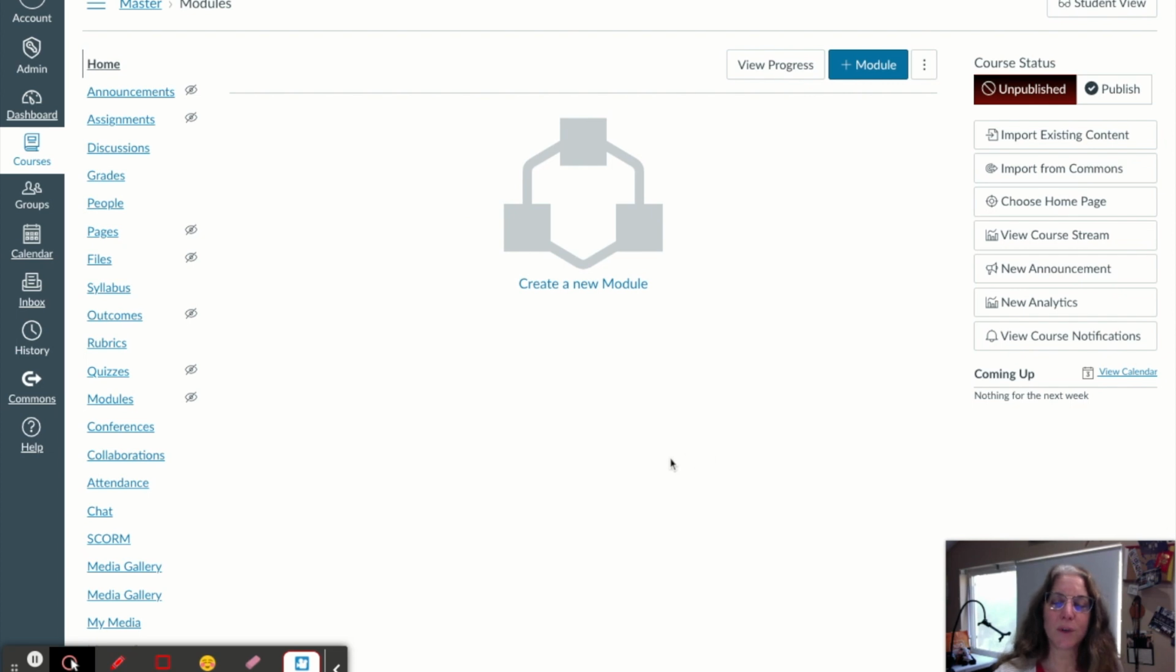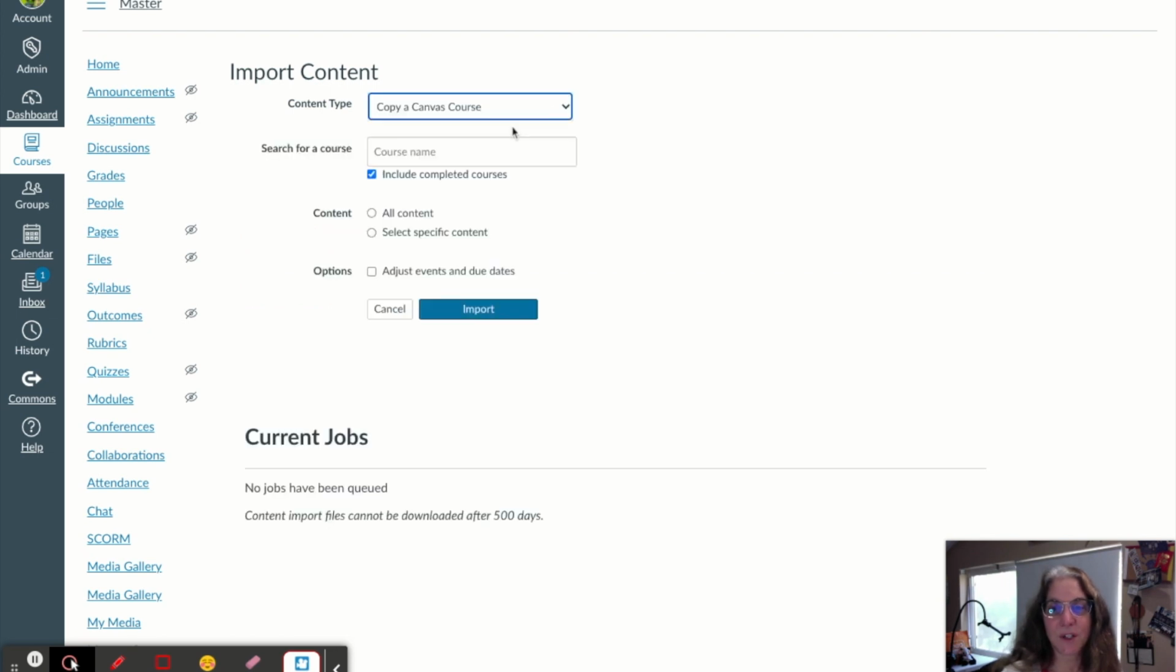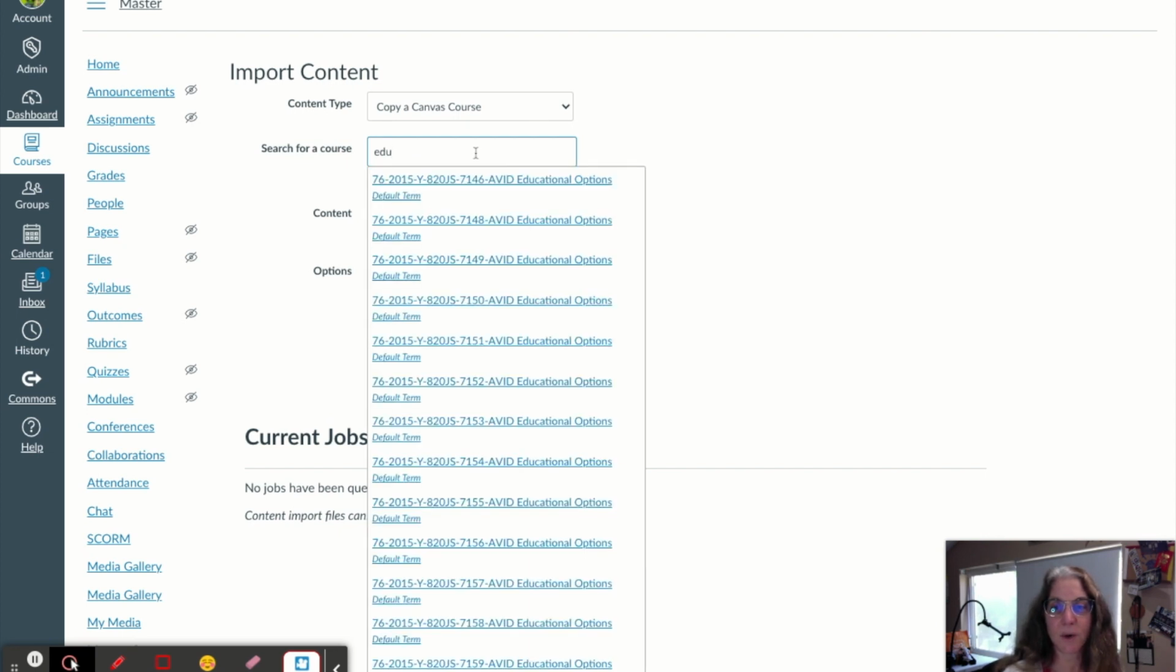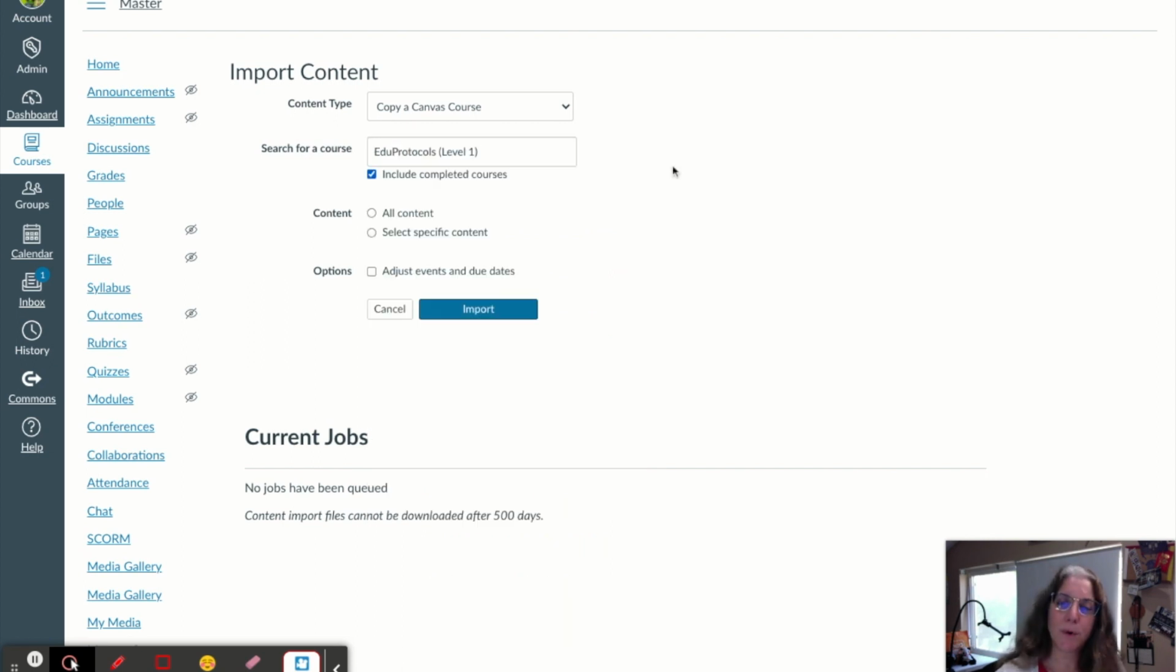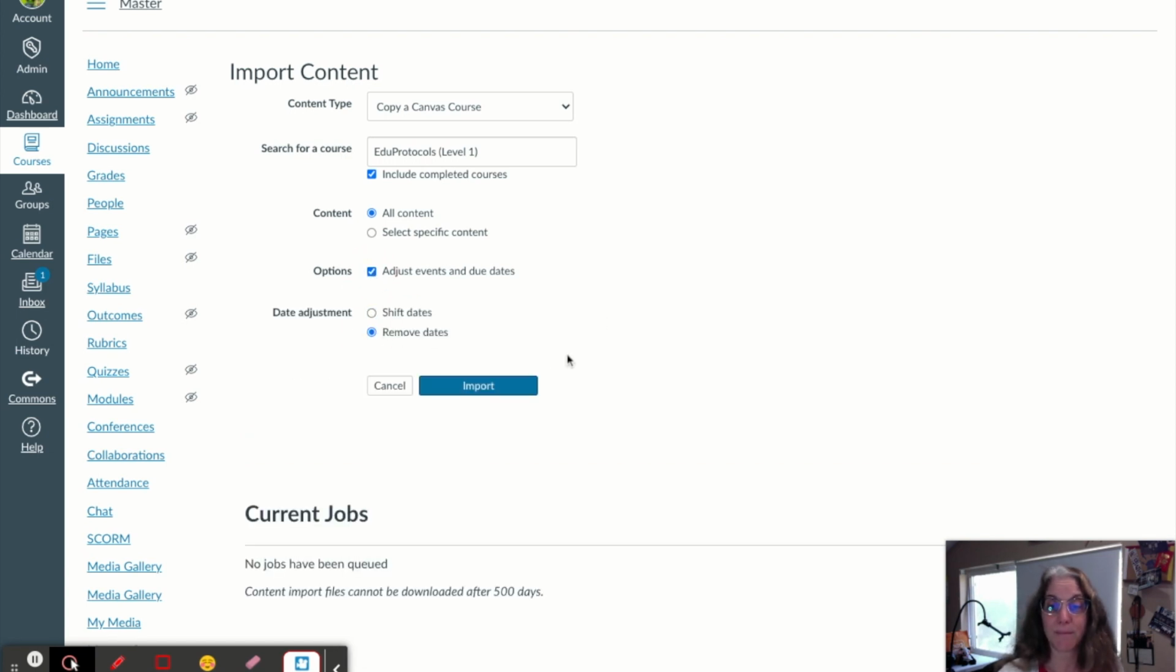You can now import course content by going to Import Existing Content, copy a Canvas course, and then find the course you want to import. If you begin by typing in a few of the letters, it should show up. When importing course content, you want all of the content, but you want to adjust the dates and actually remove them. Then when you select Import, all your lessons, files, and settings will come into your master course without any of the student work.